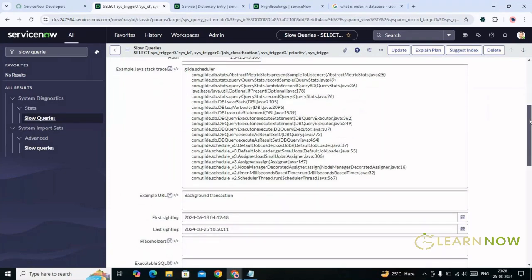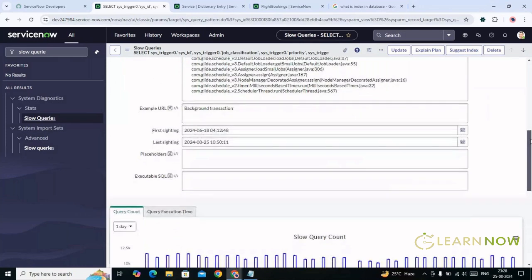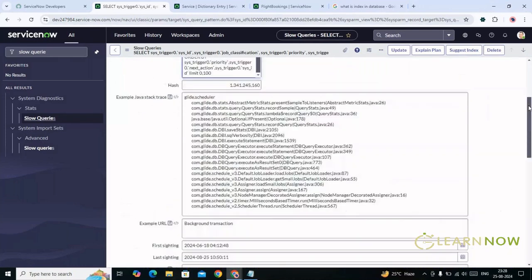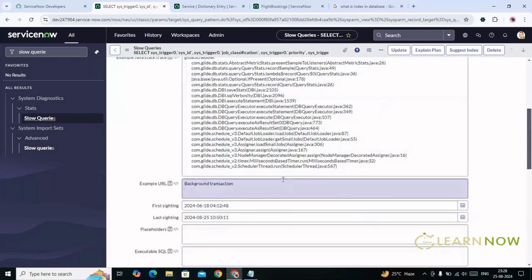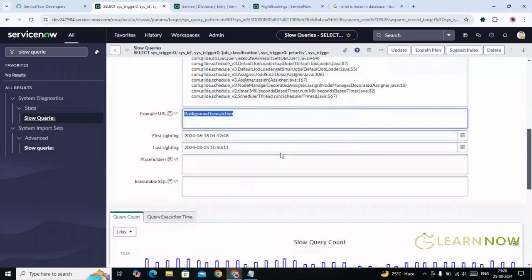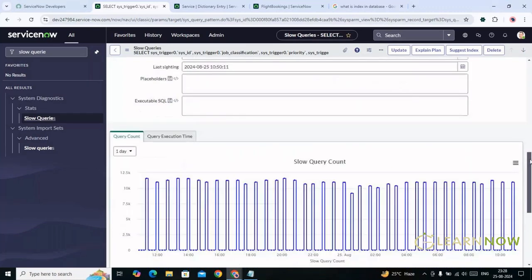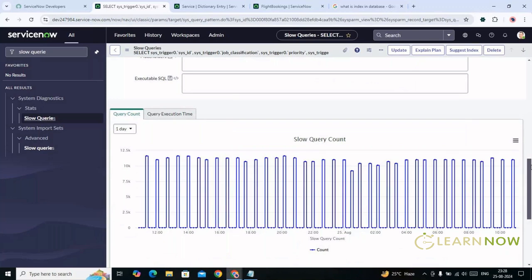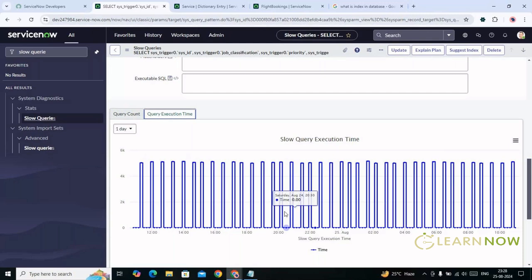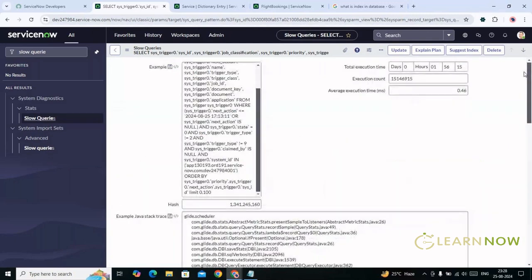This has run as a background query. This is an example of a background transaction. We can see when it first started and when it last started, and these are the spikes, what exactly is going on. And we can see the query execution time over here. So by seeing this, if it is slow, we can create an index for that particular query.